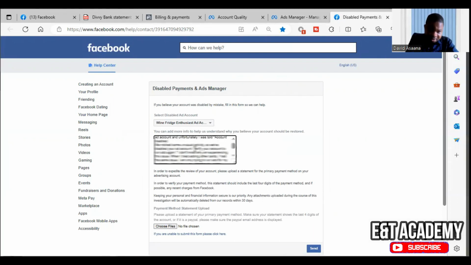So what I wrote is that I was trying to add a new payment method to my other account, and unfortunately I was told: account disabled. We noticed some suspicious activity or some unusual activity, so we've disabled your account. Verify your account to run ads again. I don't know why I'm experiencing this issue. When I tried adding other cards, I had the same issue.